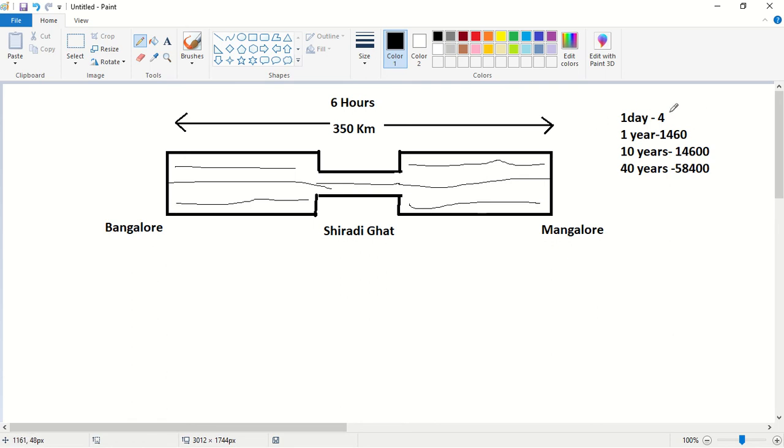So in the previous case, per day how many vehicles were allowed to travel? Per day only 4 vehicles were allowed to travel. In this new approach, how many vehicles are allowed to travel? In this new approach, 1000 vehicles are allowed to travel on this Bangalore and Mangalore highway. So which is better? The new approach is better. The same concept can be applied in our Java program.